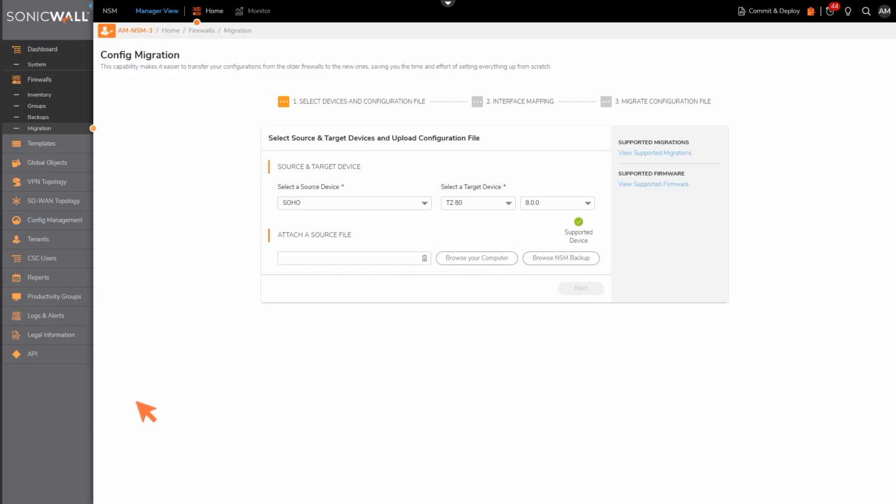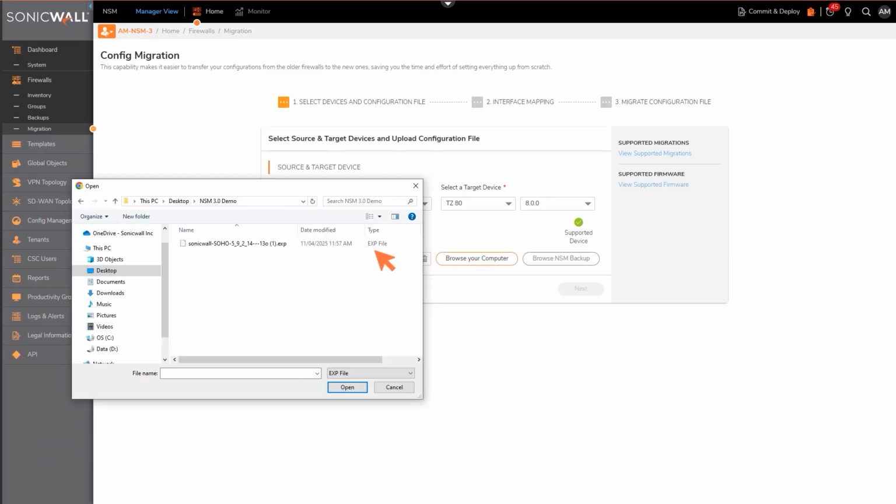We will browse to the file. Select the configuration.exp file from the older generation firewall. Here, I am using the configuration file from the old SonicWall SOHO firewall. We are now ready to load the file to be migrated.